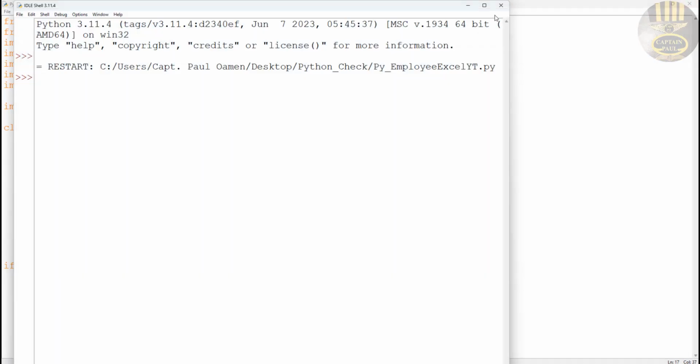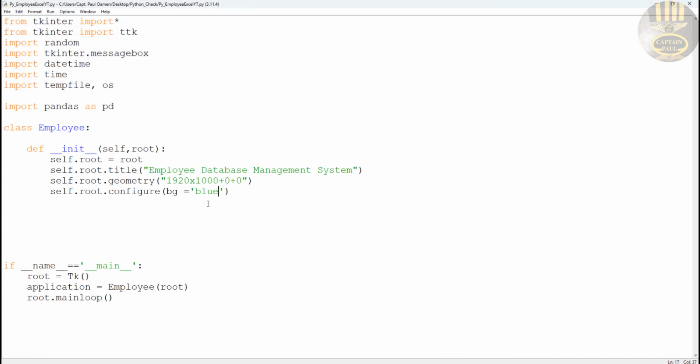There. Okay, well, I'm going to make it a little bit darker. I'm going to call it, let's say, Gainsboro. Yeah, something like that. Now run. Okay, that's a little bit much better.